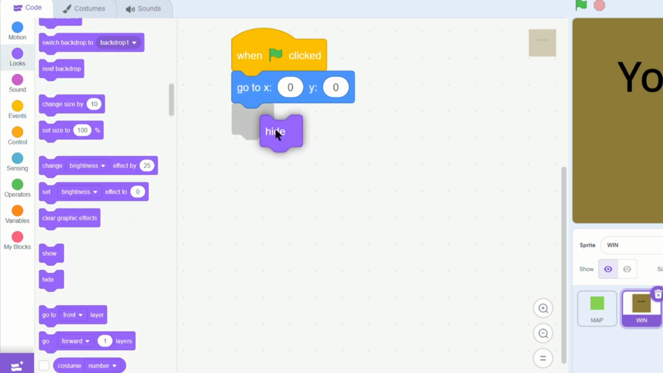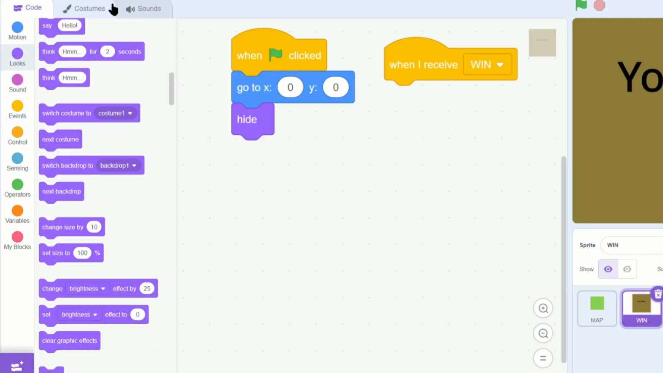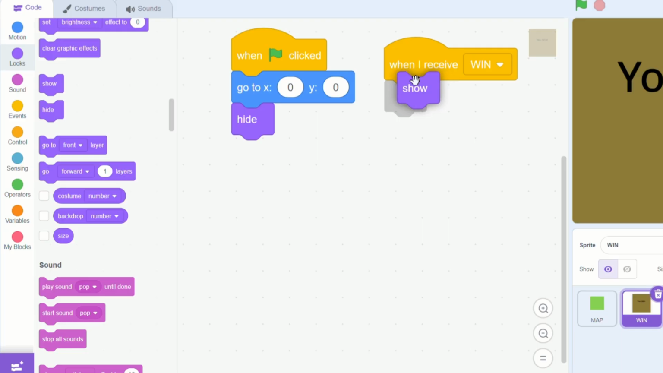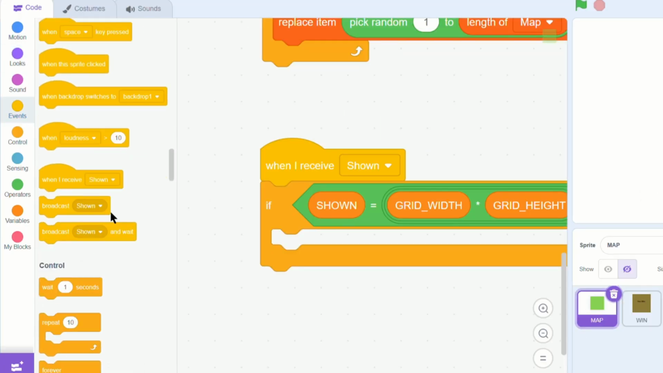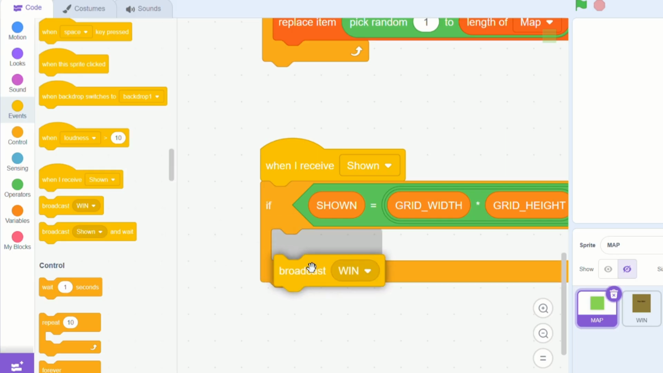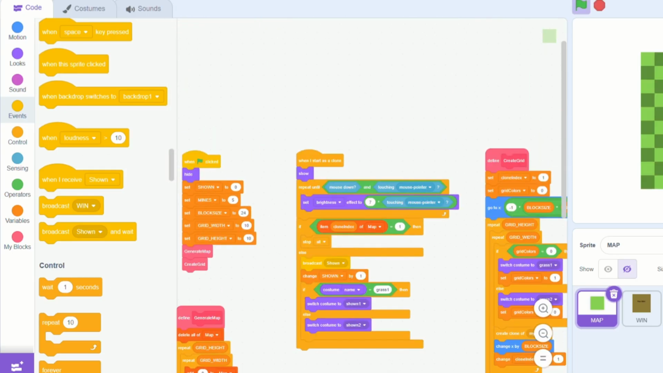And we're going to hide it. And when I receive a new message, which we'll call win, if the game object receives win, let's go to front layer and show. Let's go into map and then broadcast in the if then statement. And now, if you somehow successfully clicked on all the non-mines, you would see a win message.